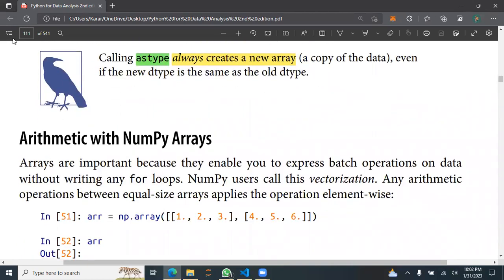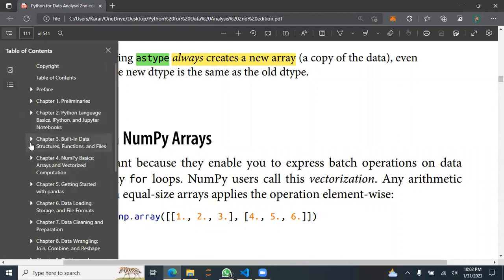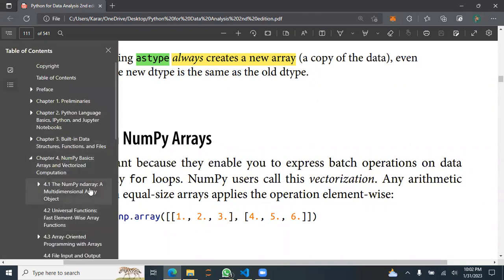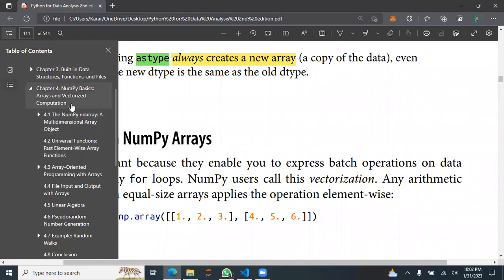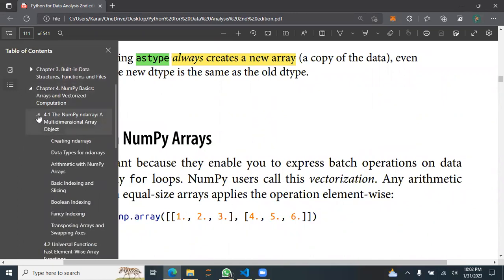Arithmetic with NumPy. Let me show you what we will really cover. Do you have this book, or do I need to share this book with you? No, I was just thinking of it. You can share it, please. So let me take you through this.